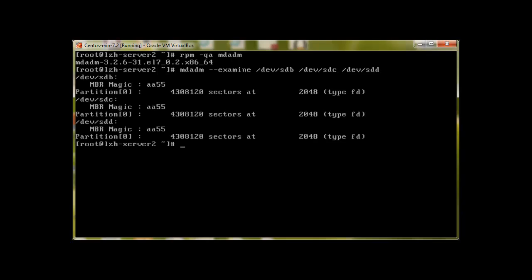To check the RAID, you should have the mdadm package. Just make sure you already have this package. If not, you can always install it with yum -y install mdadm. Let me check if I already have this package with rpm -q mdadm. It reveals that I already have this package, so I'll type mdadm --examine /dev/sdb /dev/sdc /dev/sdd. It shows that the type is fd and the size is 2048. So let me come back in the next video and see you in the next video.